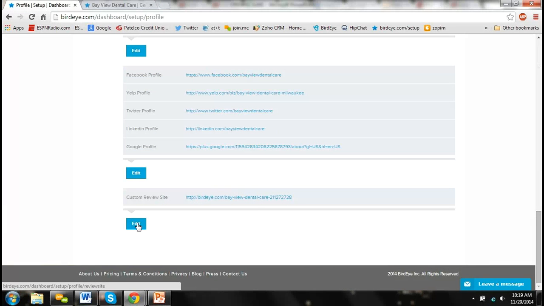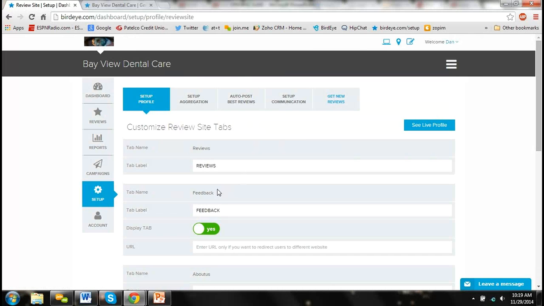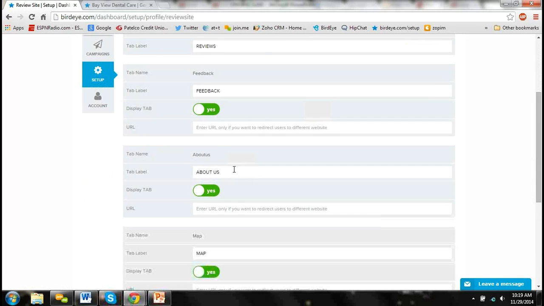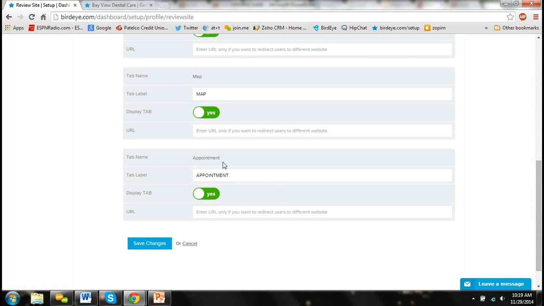So when you click edit, you'll see all of the tabs on the review website displayed. So reviews, feedback, about us, map, and appointment. So if you want to get rid of the appointment tab altogether, instead of display tab yes, you would toggle that to no. And now that tab is hidden. If you want to just change the name of it from appointment to consultation, you can do that, or more information, let's say. And then hit Save Changes if you make changes.